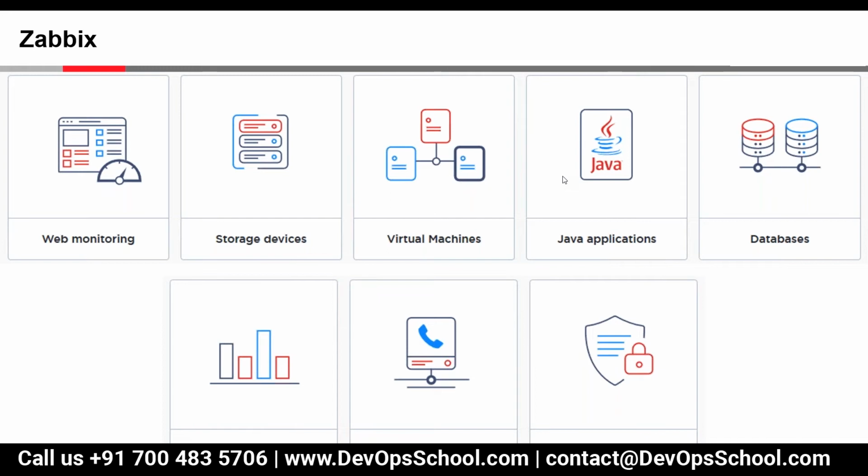Then we have telephony. In telephony we can monitor the landlines and other devices which are there. Basically we are just doing ping monitoring of those devices. So whether it is a biometric device, a UPS, or a printer, we can monitor those devices as well.